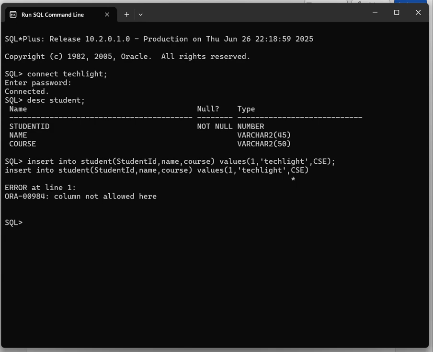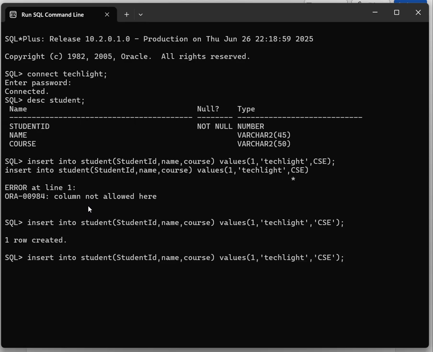Column not allowed here. Okay, my bad. Here I have to put for characters, I have to put for string data type, you have to put inverted commas, single quotations. Now it will definitely execute. Let's see. Click enter. Okay, one row is created. In the same way, you will create two or more different rows.